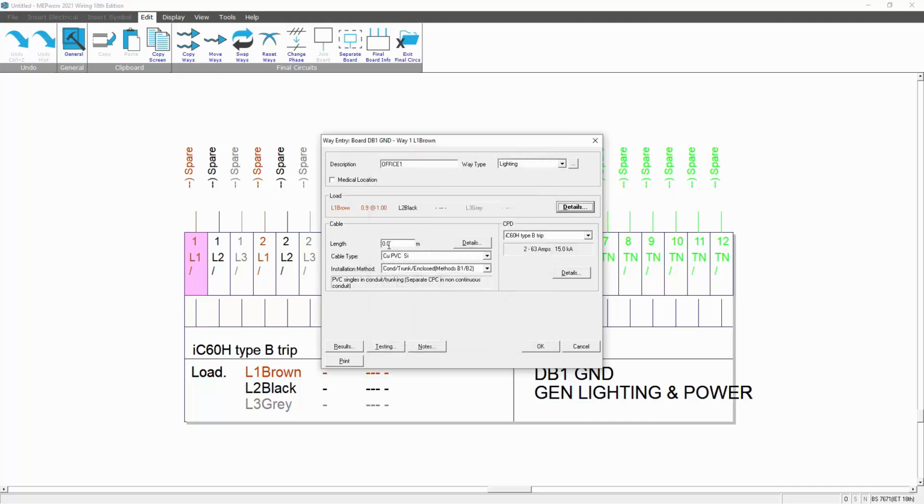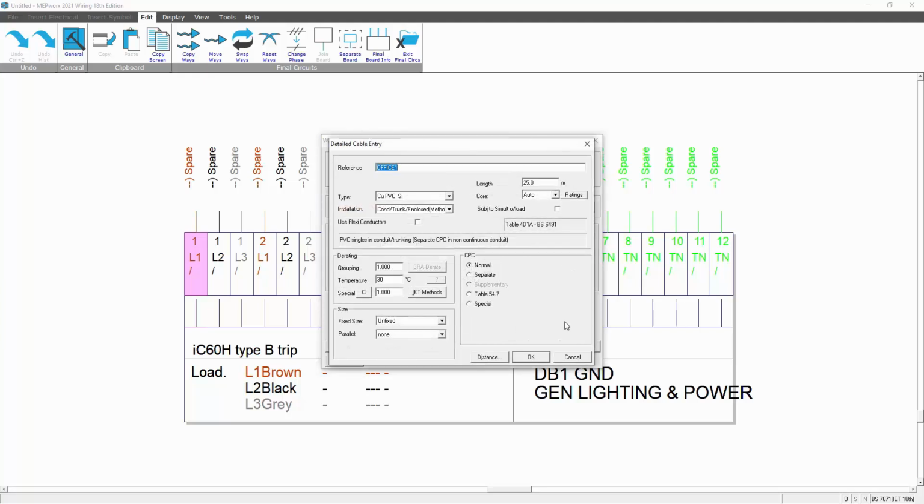We then go and put our cable length in. So it's a 25-meter run from the board. There's our cable type, our installation method. And again, the details, similar to the submain where you can control your CPC, you can fix your cable size and go in and derate based on your groupings, temperature factors, and again, derating to the IET method. So the same applies at final circuit level as its submain as far as controlling your cable. Notice this is PVC singles, so supplementary is grayed out. There is no supplementary on a single on a separate CPC type cable. So these options are grayed out in accordance with the cable type. And there you can see the table.